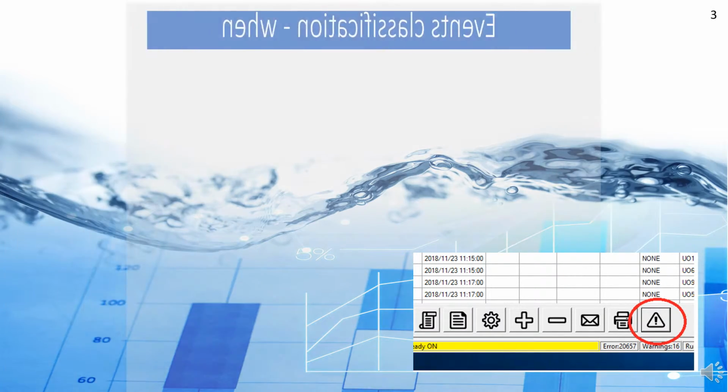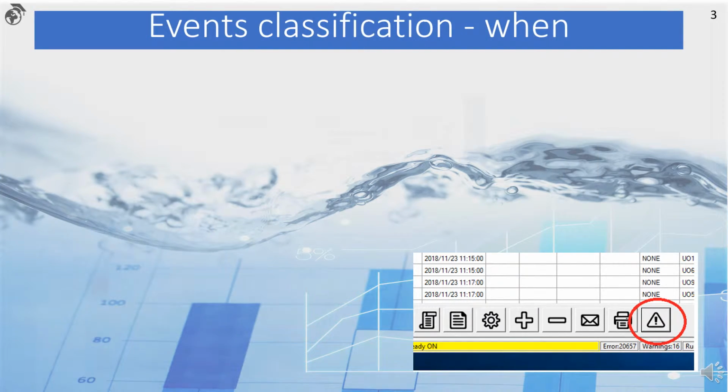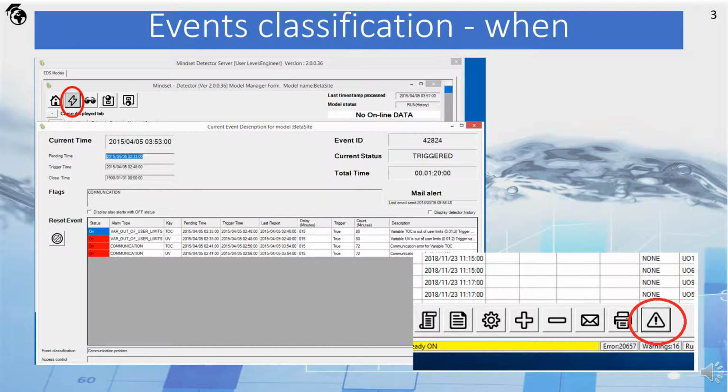An event can be classified only after it has ended. As long as the event is in a pending or triggered status, it is impossible to classify the event. If a current event exists, it can be viewed by clicking on the second button to the left located on the panel of each model. In order to view a summary of all currently activated events in all running models, click the button labeled Show Current Events Details located on the server's main screen toolbar.